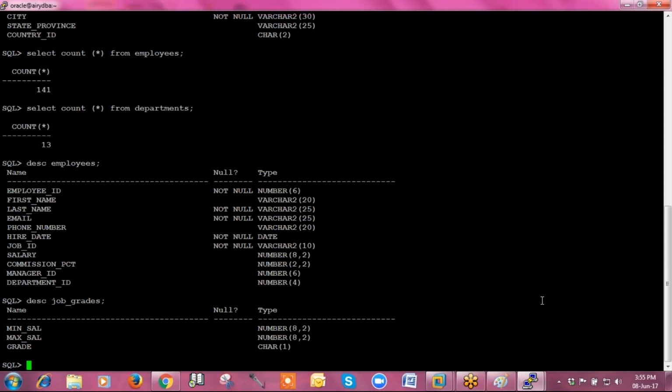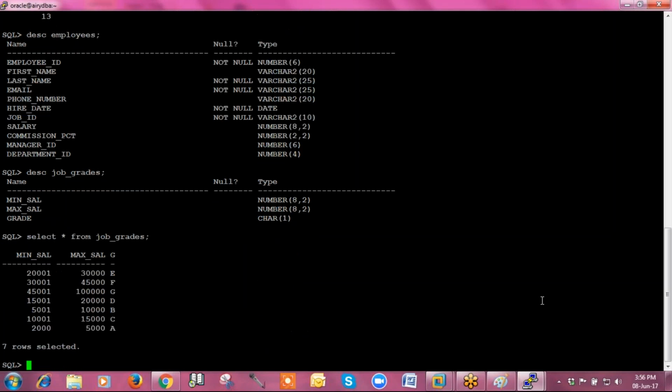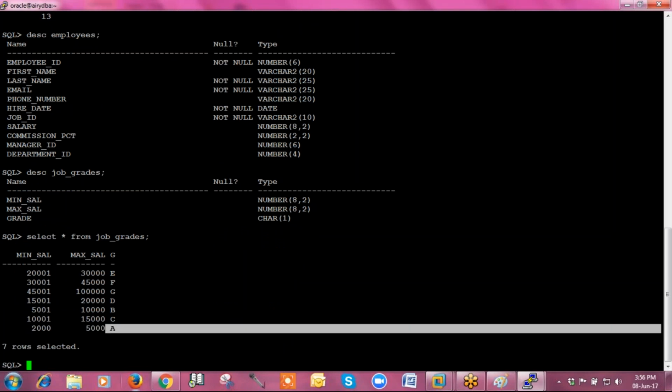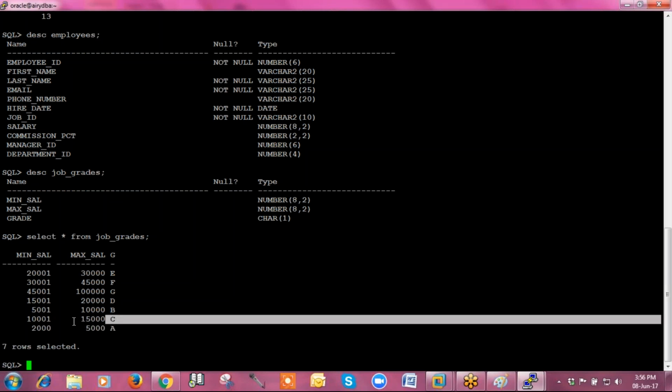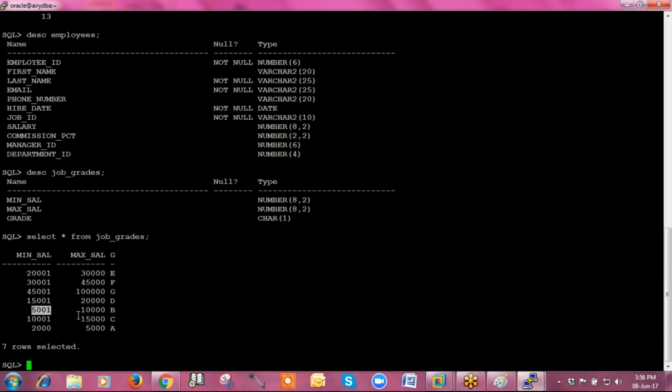Here you can see, if I describe this table, select star from job grades, that I have divided the salary range on the basis of some grade. If your salary is up to 2000, up to 5000, your grade is A. Up to 10,000 to 15,000, your grade is C. 5,001 to 10,000 is B, like that.